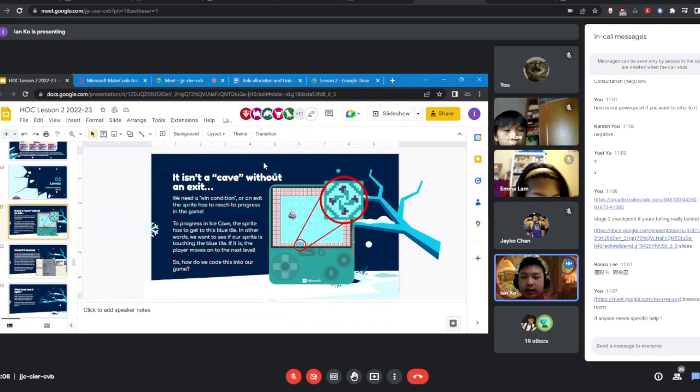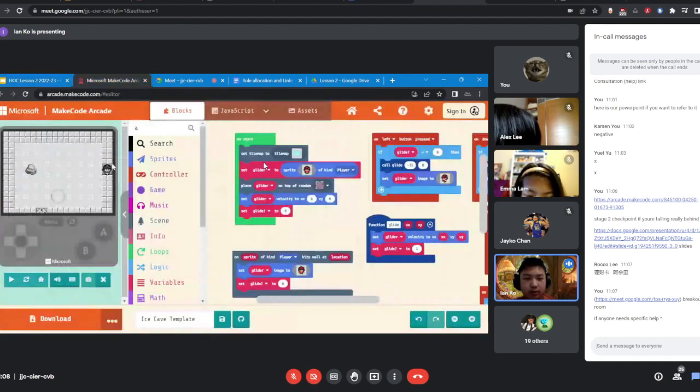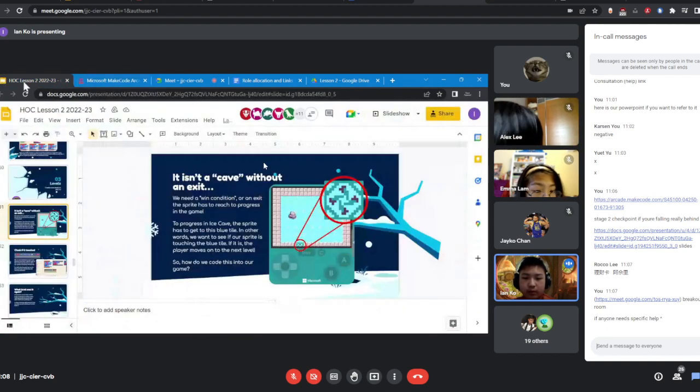So to progress in Ice Cave, the sprite has to get to this blue tile over here. It's also over here. So we want to see if our sprite is touching the blue tile, and if it is, the player can move on to the next level. So we need to code this into our game.